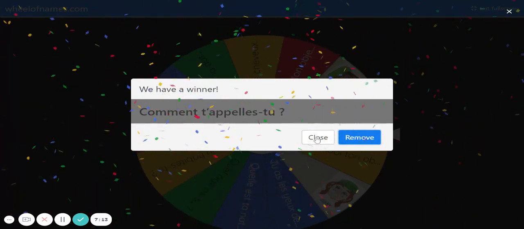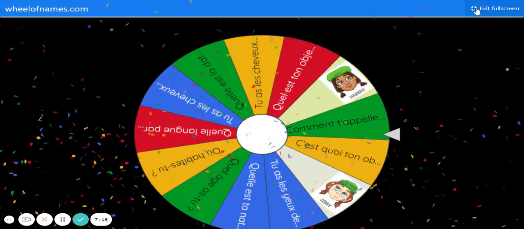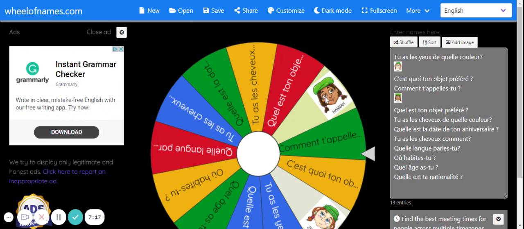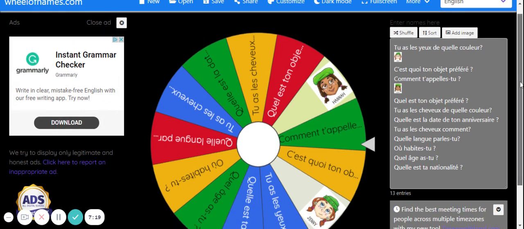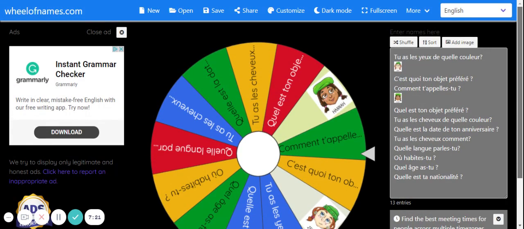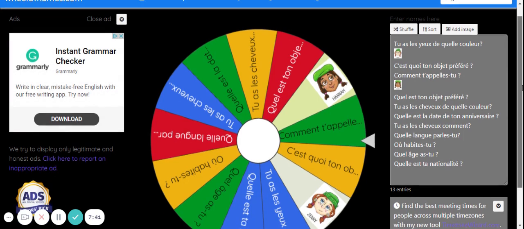So again, I'll just close. I'm not removing, I'm just going to accept that. Okay, so this is how you actually fill in your wheel, with either names, as I said, or you could just put a list of questions. You can mix and match. You could have a combination of pictures, phrases, names. It's entirely up to you. So just be creative with it. You can add so many things there. You can use it in different ways as well.